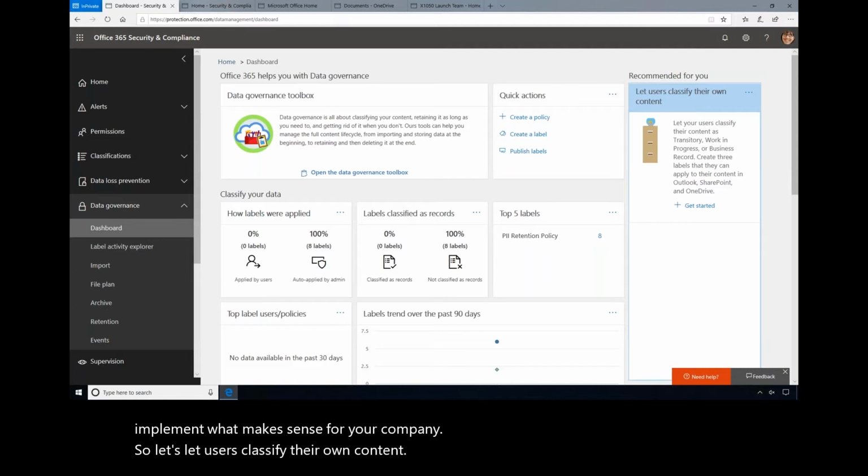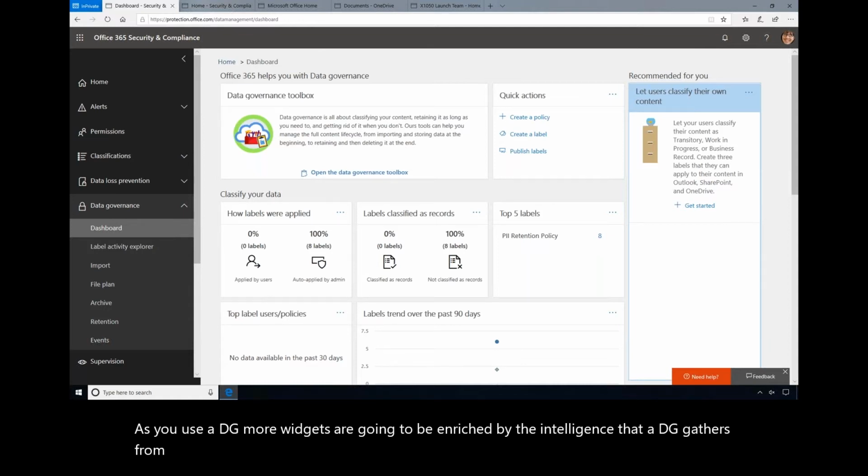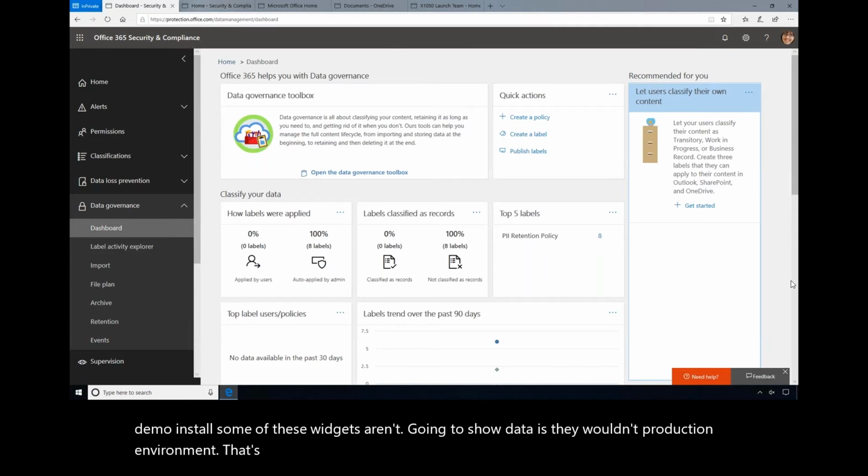As you use ADG more, widgets are going to be enriched by the intelligence that ADG gathers from the policies and actions that are taking place within your environment. Because this is a demo install, some of these widgets aren't going to show data as they would in a production environment. That's that 0% labels over here.